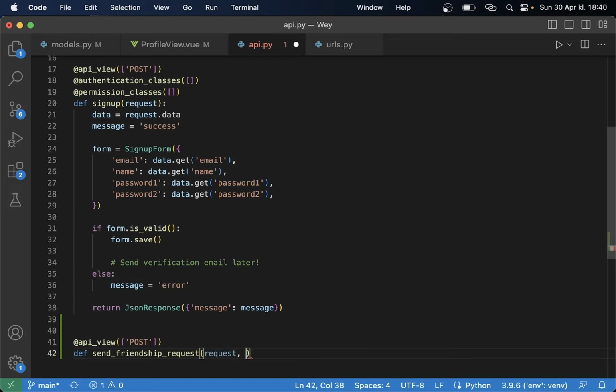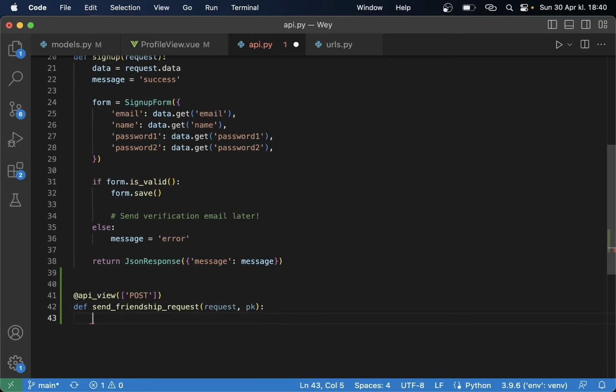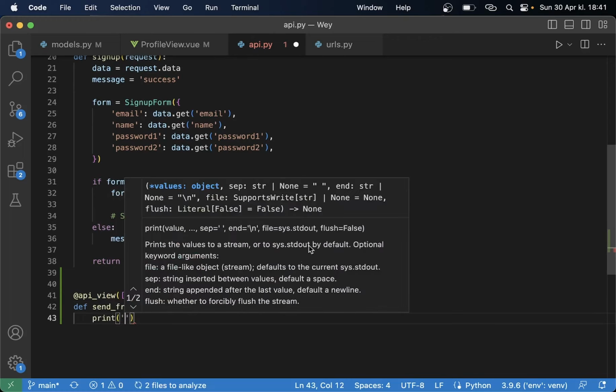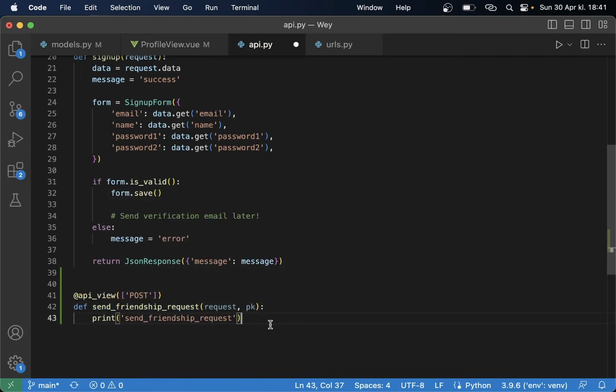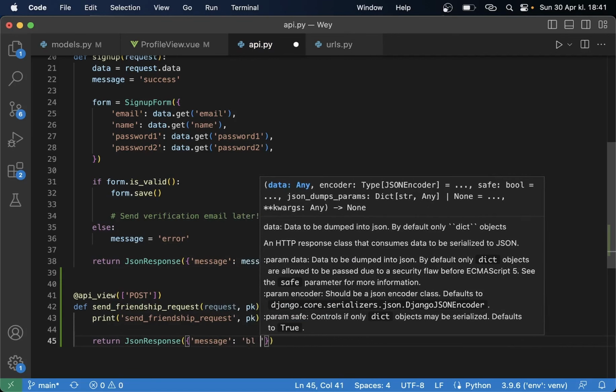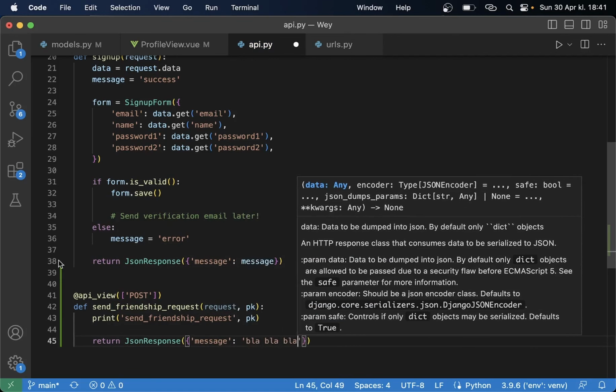Request parameter, and I also expect here to be an ID. So pk, which is the primary key for the user we are creating this for. And then we can do a print here just to see that we are calling the correct function and similar, and add the pk at the end. And then we can say return JsonResponse message blah blah blah, like that. We will add more here very soon.